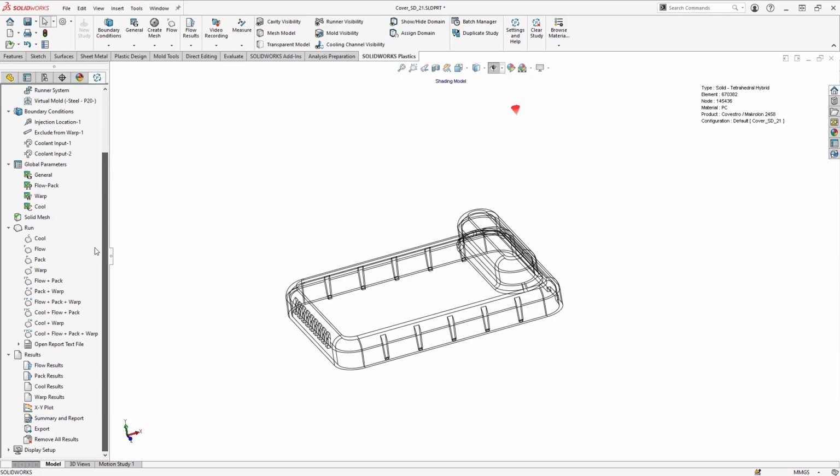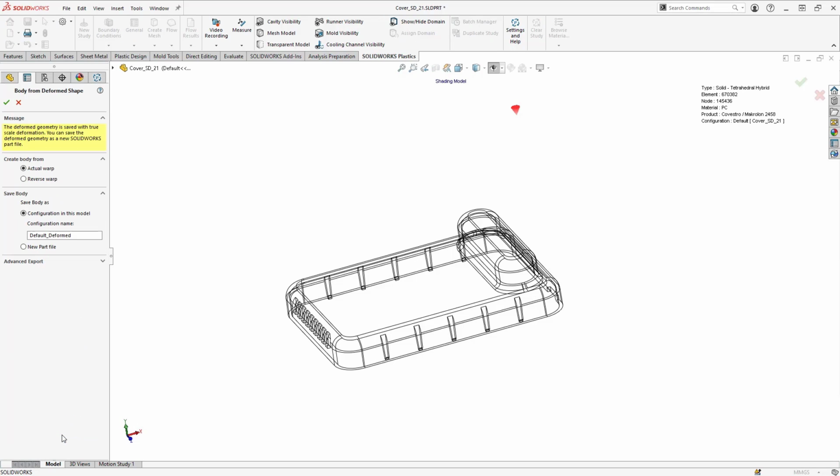And finally, let's look at our warp results. In 2019, the Create Body from Deformed shape was added. So we have the option to create a body as a configuration or a new part file as the deformed shape. Using the actual warp, we could save this body out, put it into an assembly, and compare results and check for fit and function in assembly, or compare against the actual model.